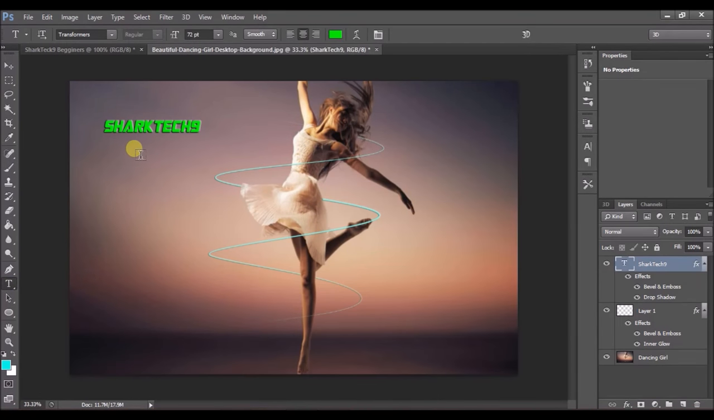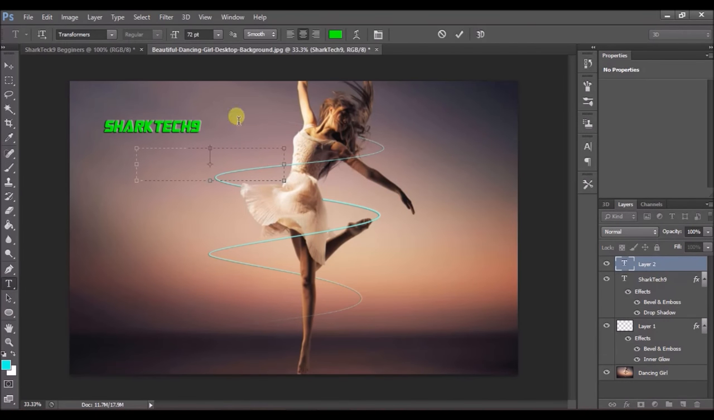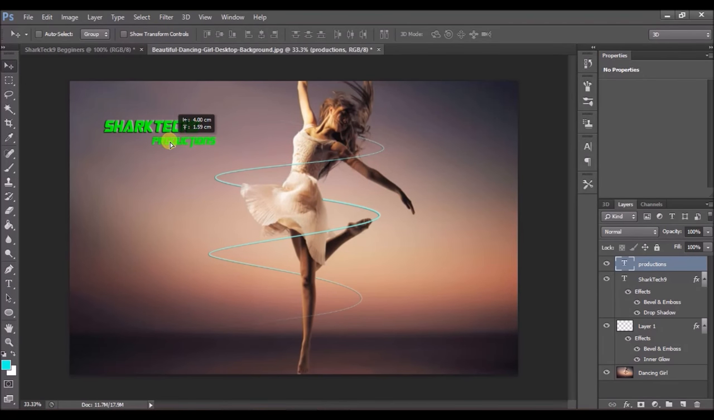And the last one, more text. It will be saying productions. Yeah, that's great.